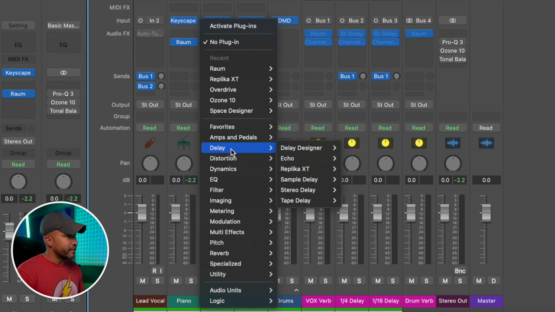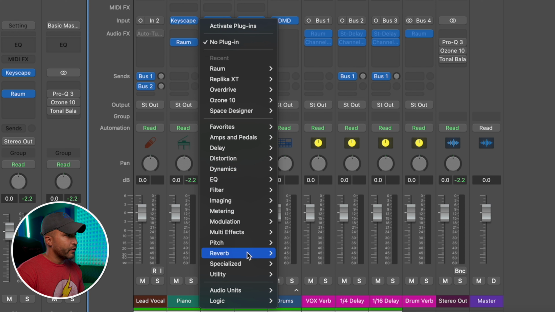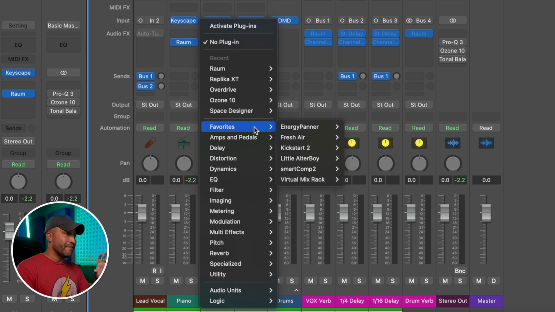Now, if I go down to my delay, there's Replika. I go down to reverb, there's RAUM, but more importantly, I have that favorites folder right on top with my most used plugins. I hope that was helpful.